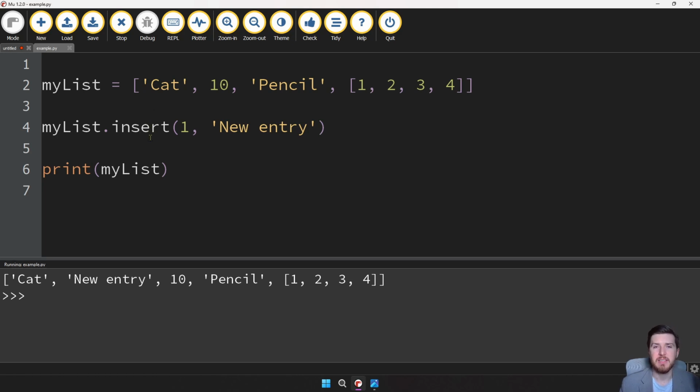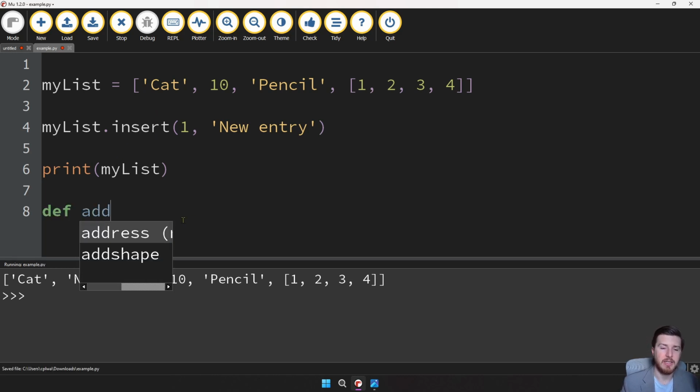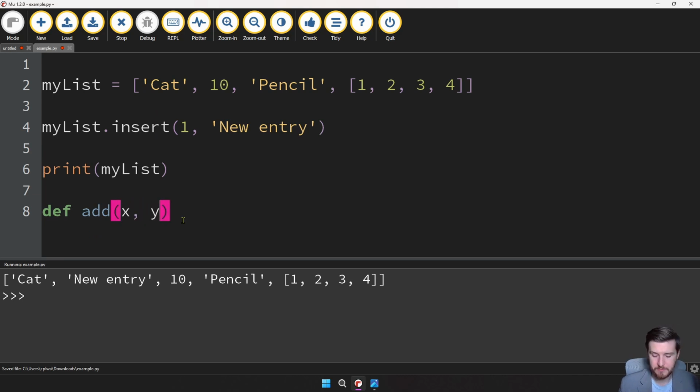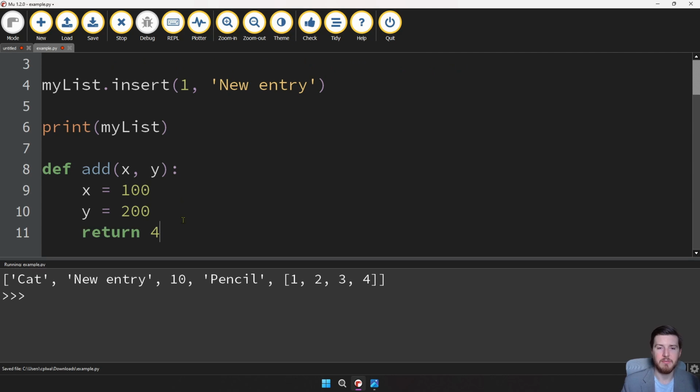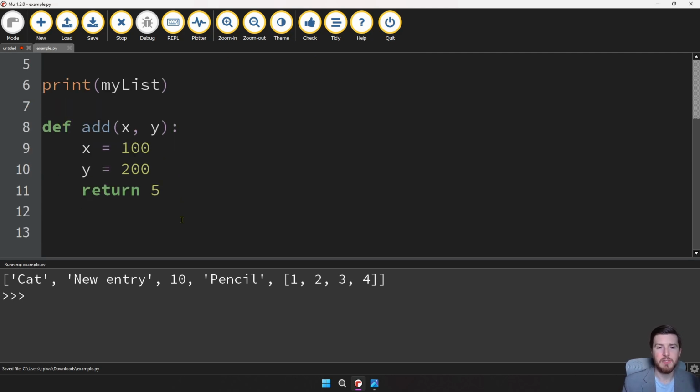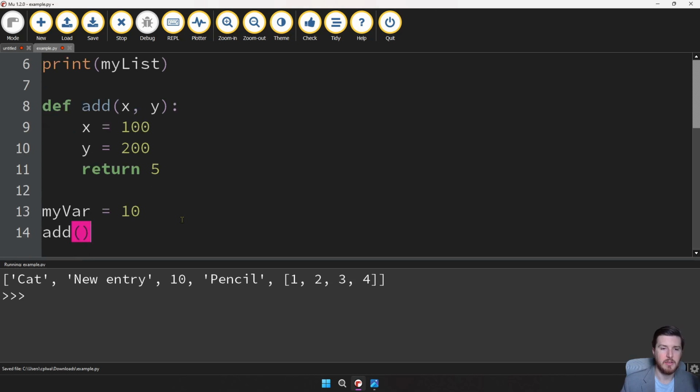And, if I pass in the value for an add function, I make my own add function, and it has two parameters, x and y. No matter what I do in this function, if I say x equals 100 and then y equals 200, and I just say return 5, whatever, it doesn't matter. When I call this function and I pass in, let's say I have a variable equals 10, and then I say add my var, just want to show you this, plus 10 or something, right?